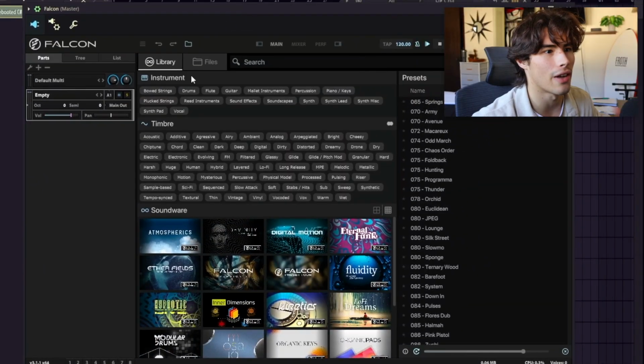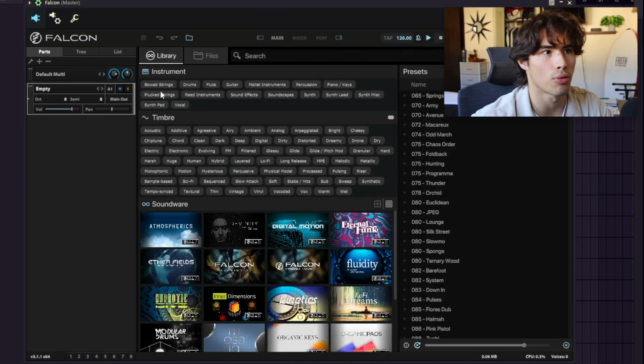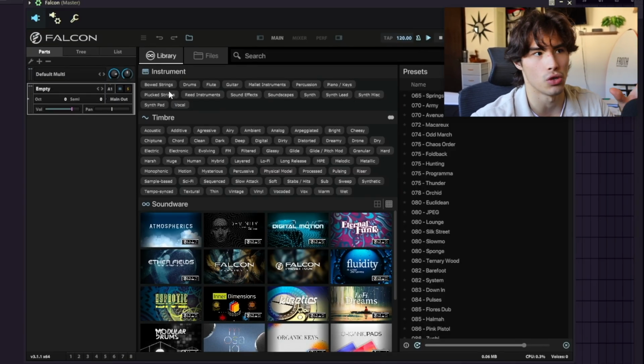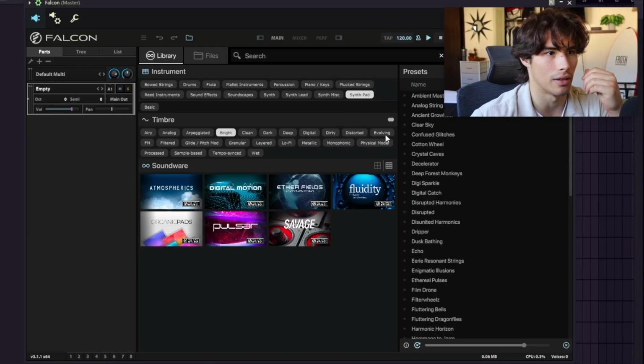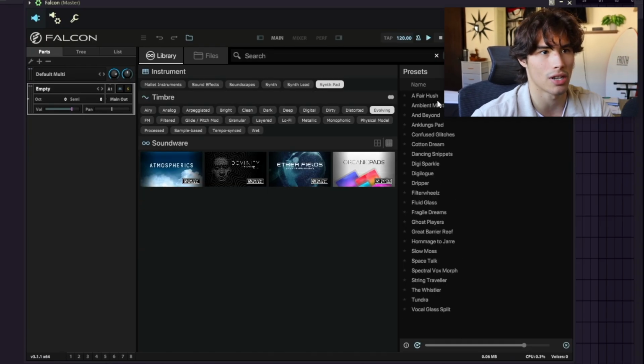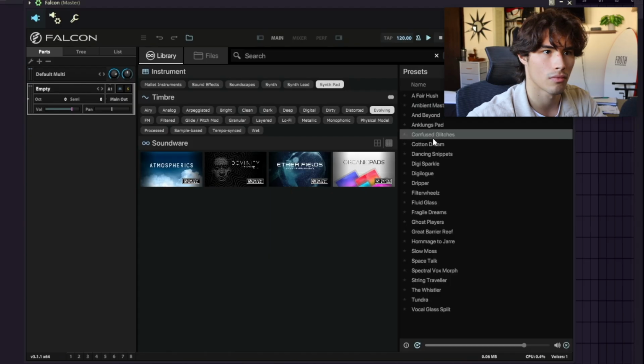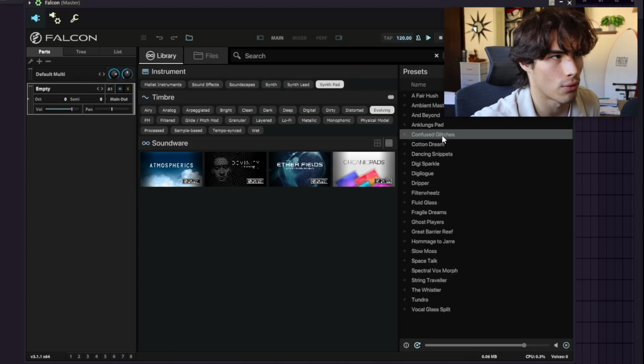But next up we have Falcon by UVI. This has been one of my favorite VSTs to use lately. So I'd say this is pretty similar to Kontakt. Right off the bat, you can instantly sort out exactly what you want. So you can choose a pad and then something evolving, and it'll give you a bunch of different presets. Just like this preset, for example.